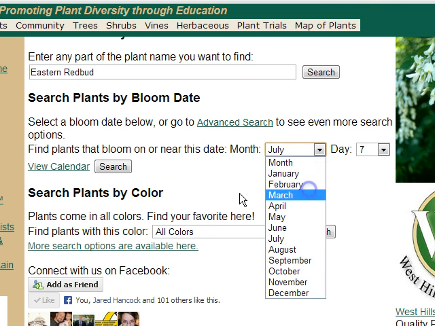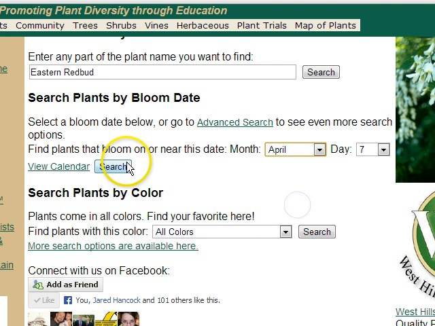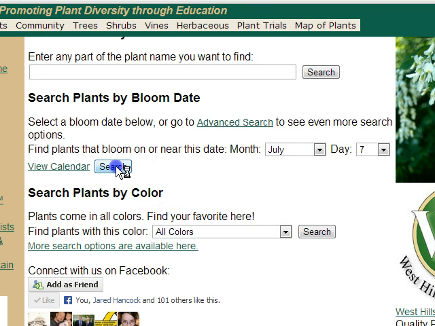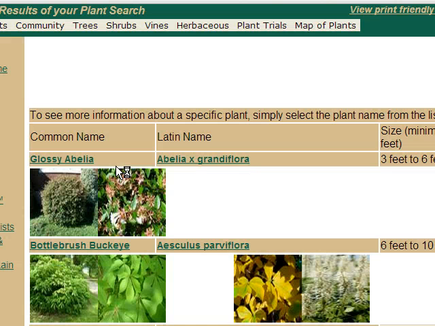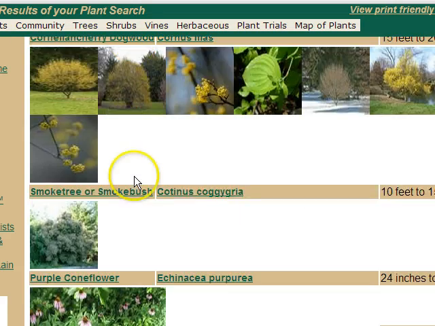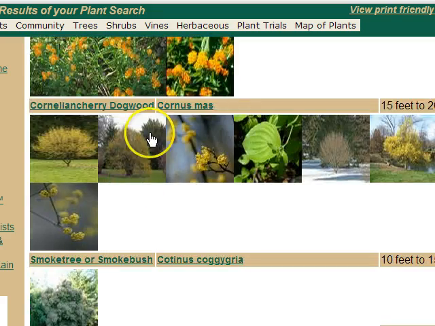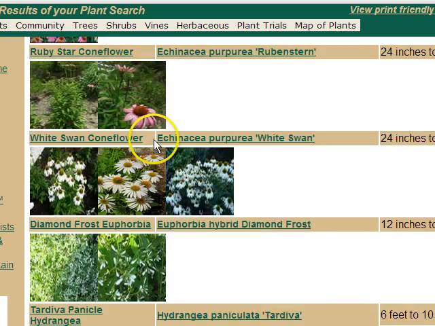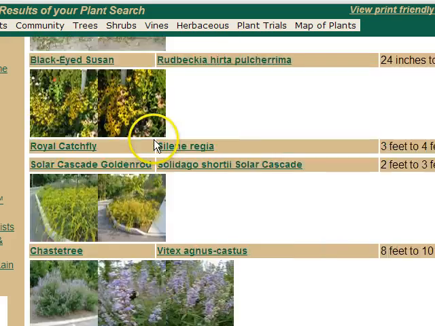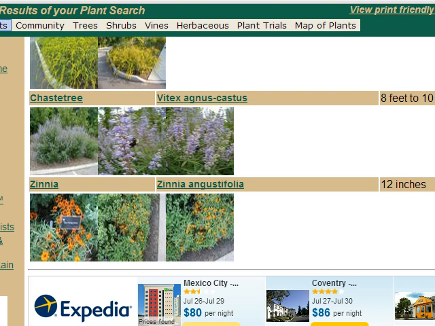If I were to change it to say April 7th though, oh, I'm sorry, you know why? Because I left that search up there. Let me try that again, July 7th, and search. Let's see if we get any results. I was going to say we should get something, yeah. So these are things that are in bloom right now. That one's way out of bloom, actually. We need to take that one down. Okay, lots of neat things in bloom right now. Very nice.